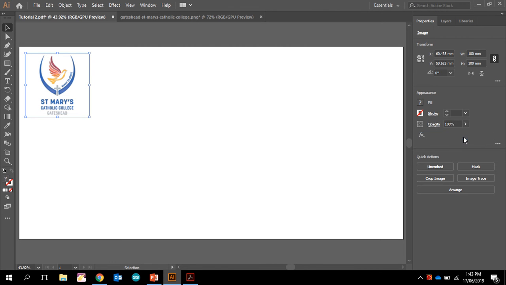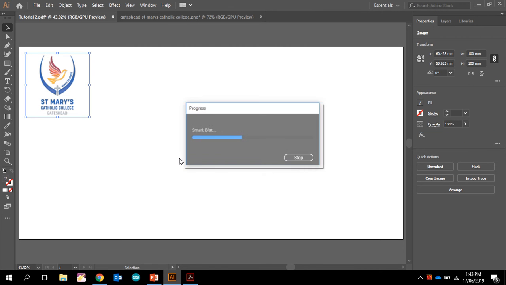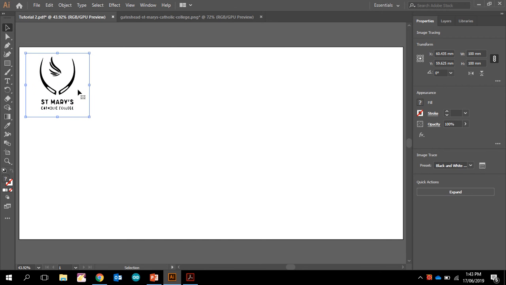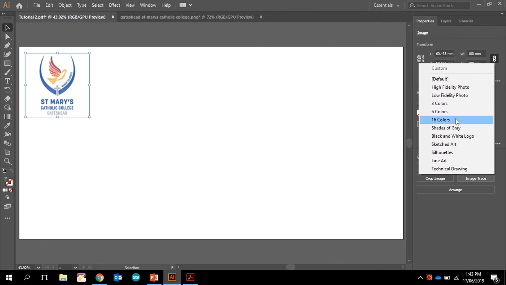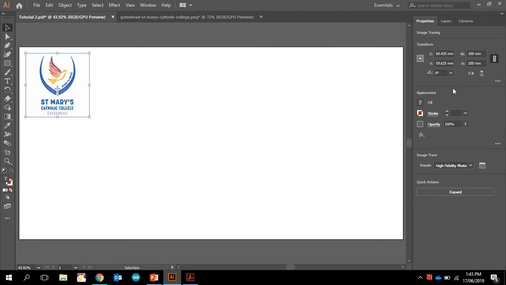If I press black and white logo, it goes into a transformation, and you can see, oh, that didn't work very good, so I wouldn't do that one. Maybe I might do high fidelity, a high fidelity photo, and this is how it comes up. Now you can see that it's not exactly perfect, and we're not after perfection as such, because the laser cutter will cut it reasonably. And I've tried all different ones. For example, I've done technical drawing, so you can see that doesn't quite work. Shades of grey, you can see that it comes up like that. It's because it's a JPEG and it's converting it into a vector graphic.